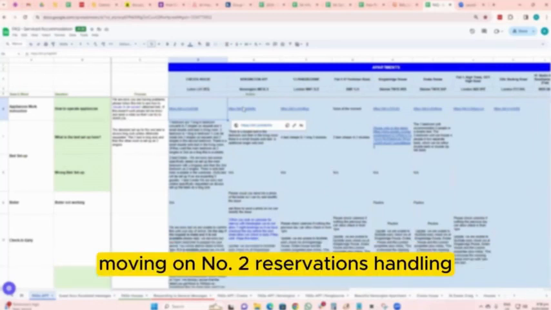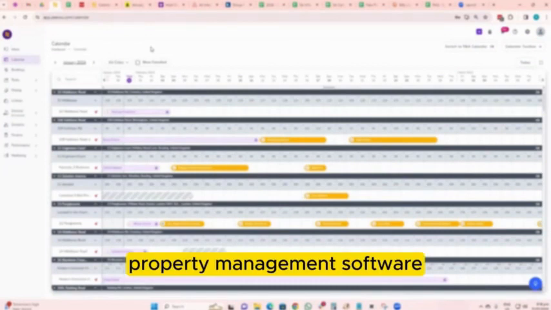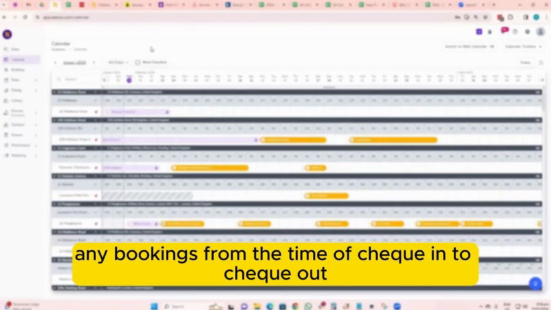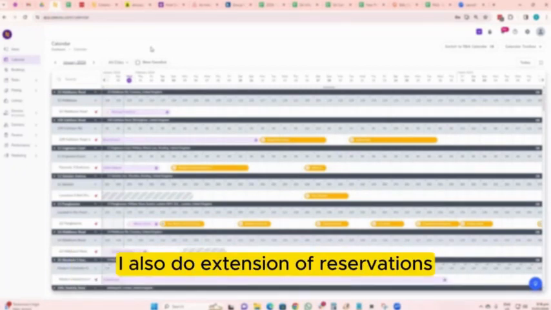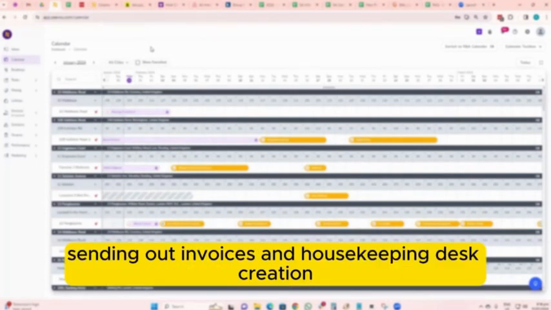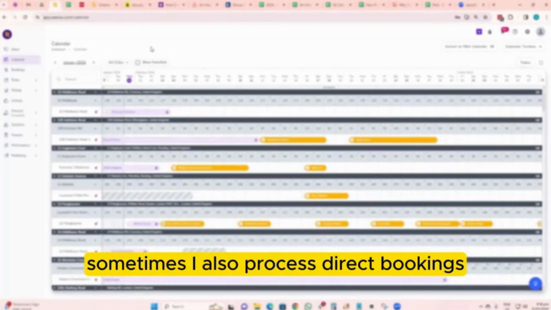Moving on, number two, reservations handling. Let's go to our property management software. This relates to monitoring any bookings from the time of check-in to check-out. I also do extension of reservations, splitting of bookings, allocation of units, sending out invoices, and housekeeping task creation. Sometimes I also process direct bookings if there is any request during my shift. These are all via Zivu, which I am showing you right now.